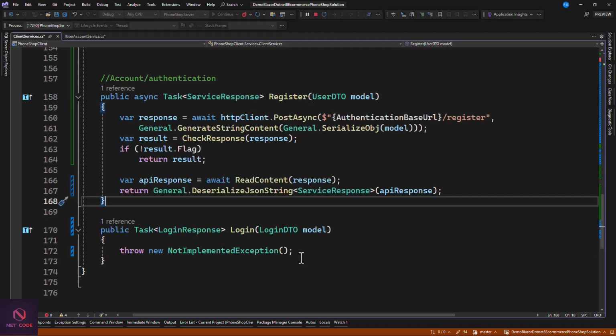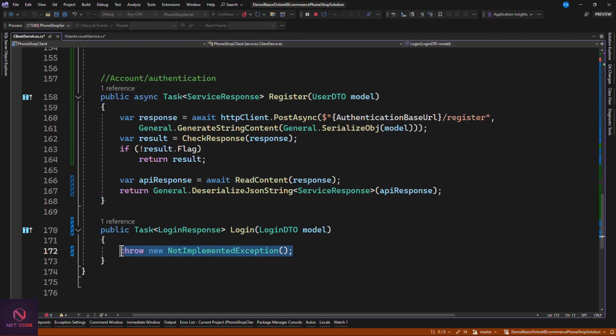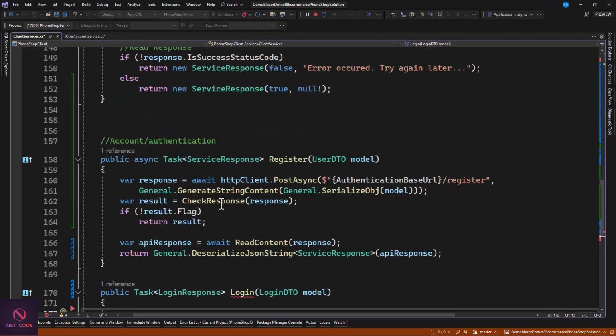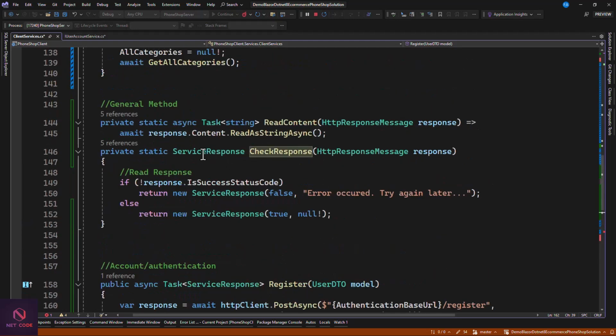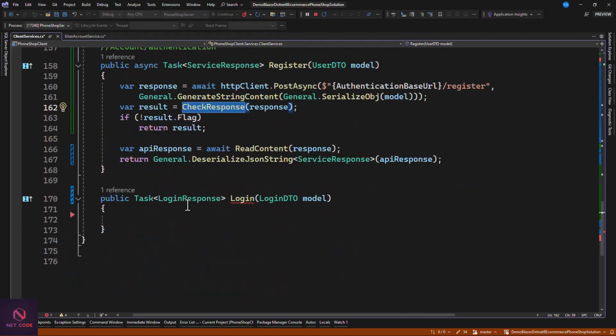Now let's go to the login. It's a matter of the same thing, but we see there are some methods that we cannot use. An example is this: check response. Check response returns a service response, but here we are returning a login response, so we cannot use that. It means we have to manually write it in there. So what can we do to handle the login? It is also quite simple. It is the same thing.